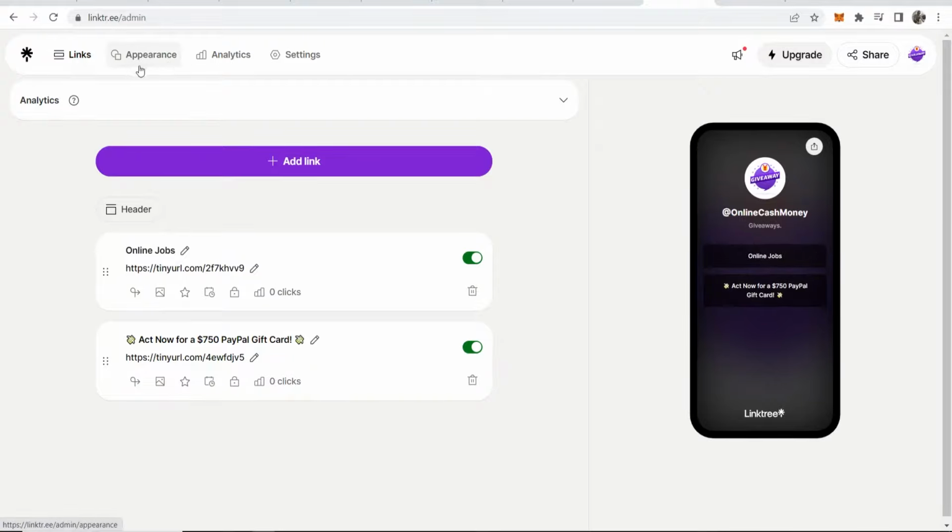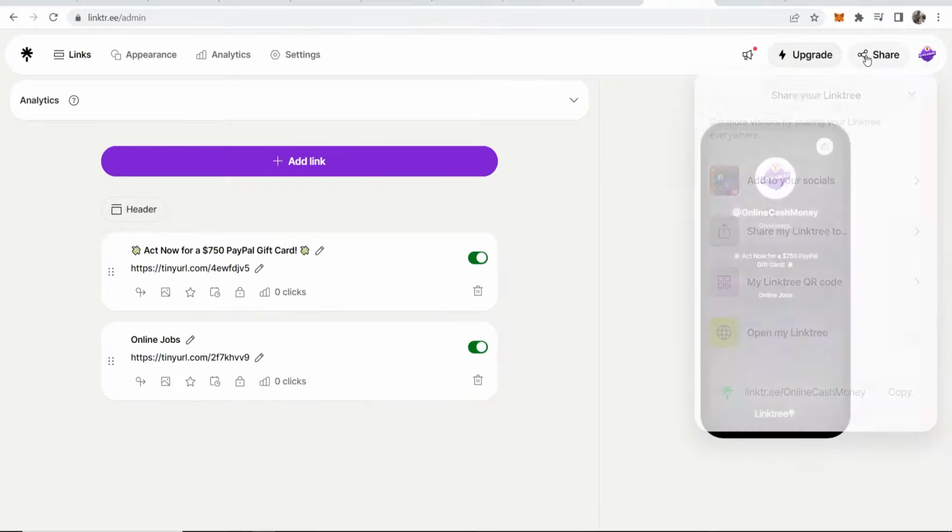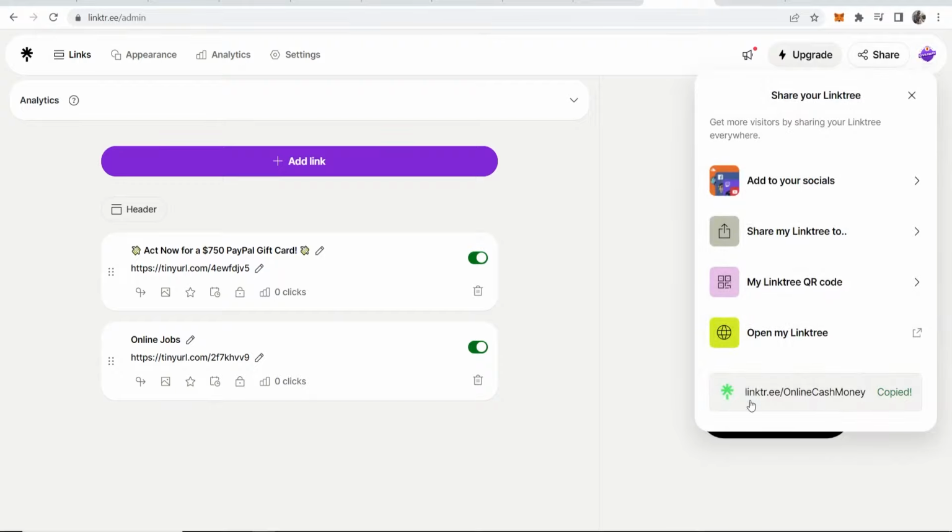Now you can customize your page in appearance here. You can change the name, you can add an icon, and once you're ready and you've added as many affiliate links as possible, you can also move them around. Once you've done that, you can go to your profile icon and then go next to it to share. Then you can copy your Linktree URL, and then we'll just check this out.